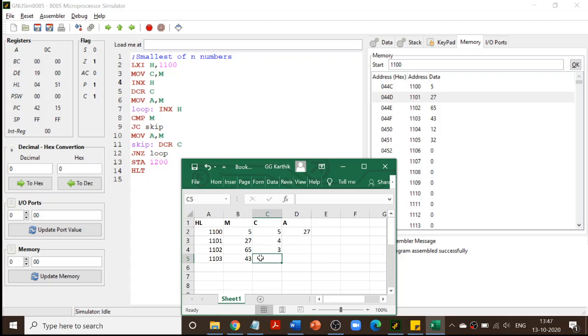Line number 8, compare M. So I'm going to again compare A and M. A is 27, M is 43. A is less than M, then the carry flag will be set. The carry flag will be set is what you should remember. So carry flag is set now. Jump if there is carry. Yes, there is carry. So I will jump to skip.